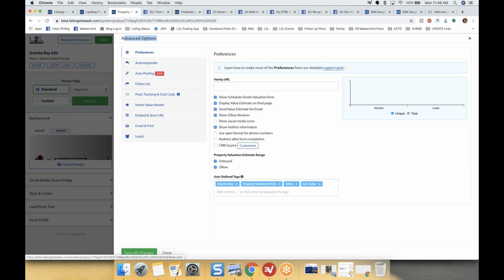We talked about some of the basic edits for the property valuation landing pages, but let me show you a few things here under preferences. One, vanity URL. If you want to use a vanity URL like GraniteBayHomeValuations.com, just put that here, and then forward the vanity URL to the landing page URL. And there are some things coming down the pipe relating to door hangers, postcards, and letters that will be making use of that URL from this field.